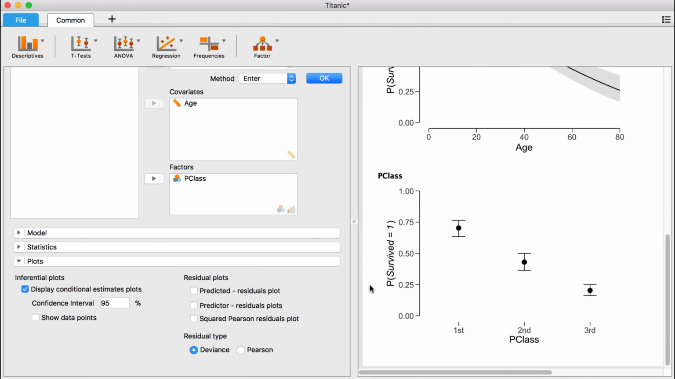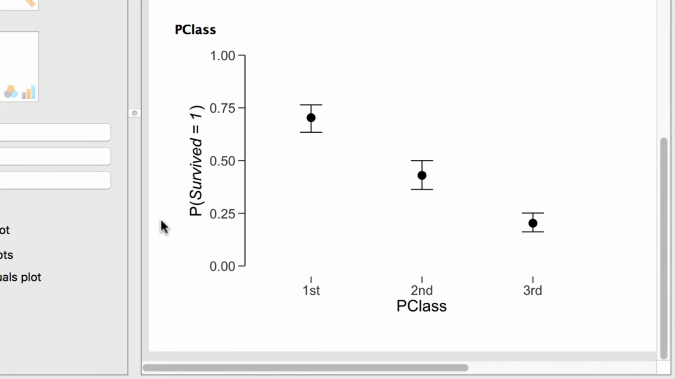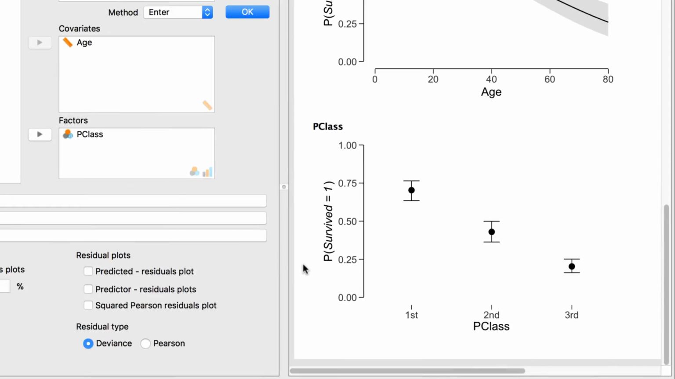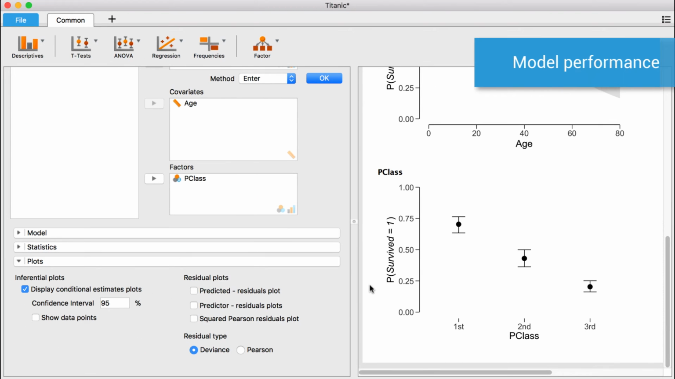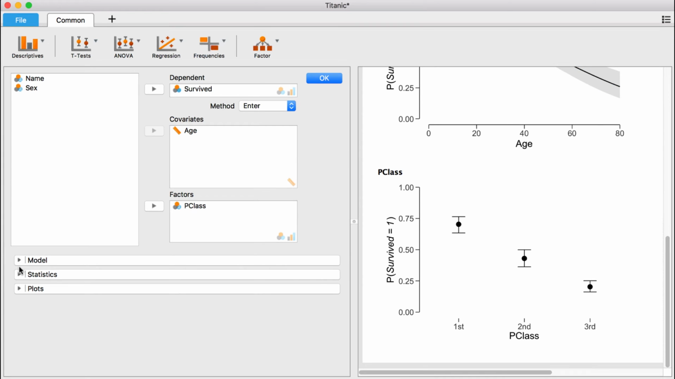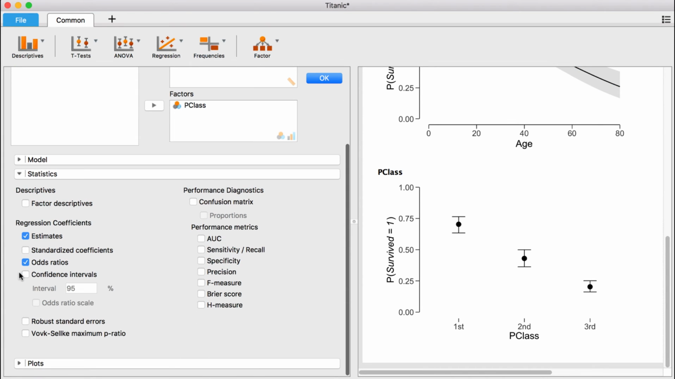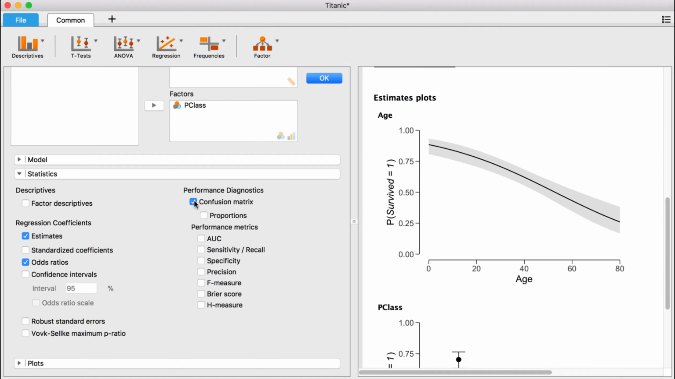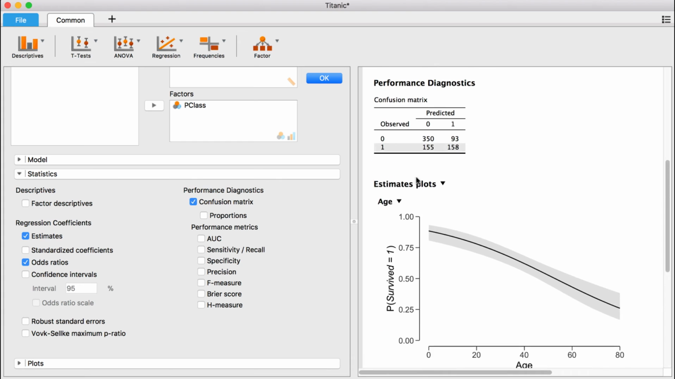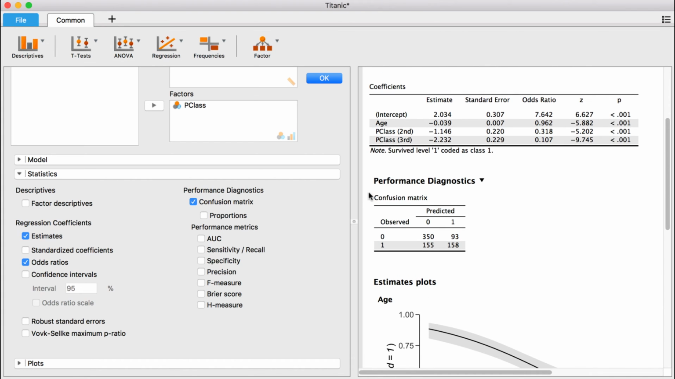The second plot displays, for each passenger class separately, the probability of survival for baby passengers, that is, newborns aged 0. JASP also includes useful tools to assess model performance, indicating how accurate your model can predict the outcome. These tools include the R-squared approximations in the model table and the confusion matrix. The confusion matrix indicates how well your model predicts the outcomes. In our case, whether someone survived based on their age and their class.